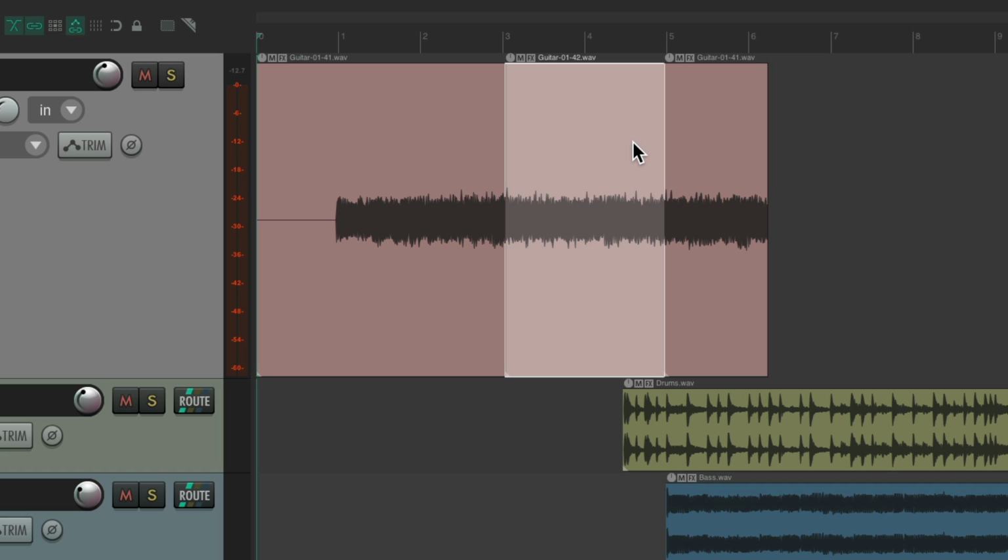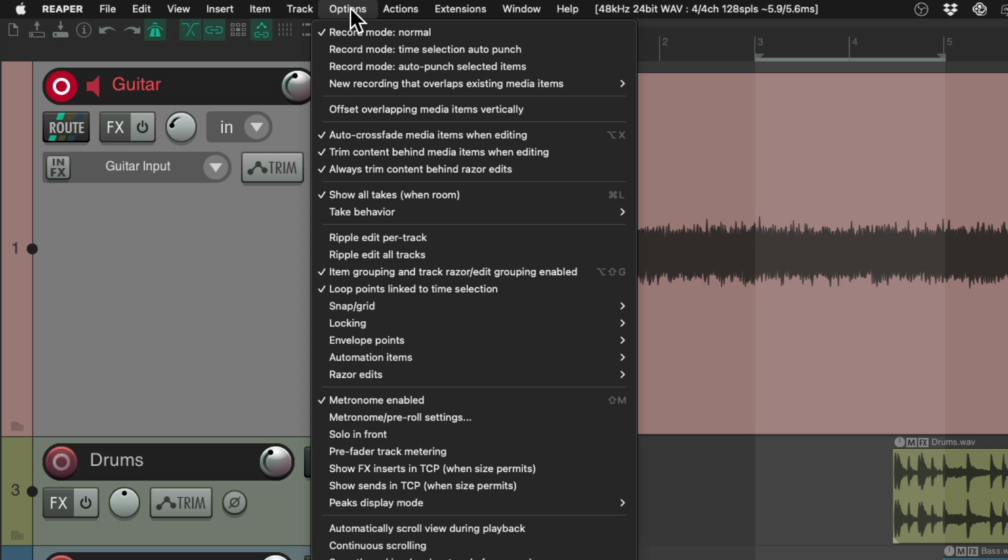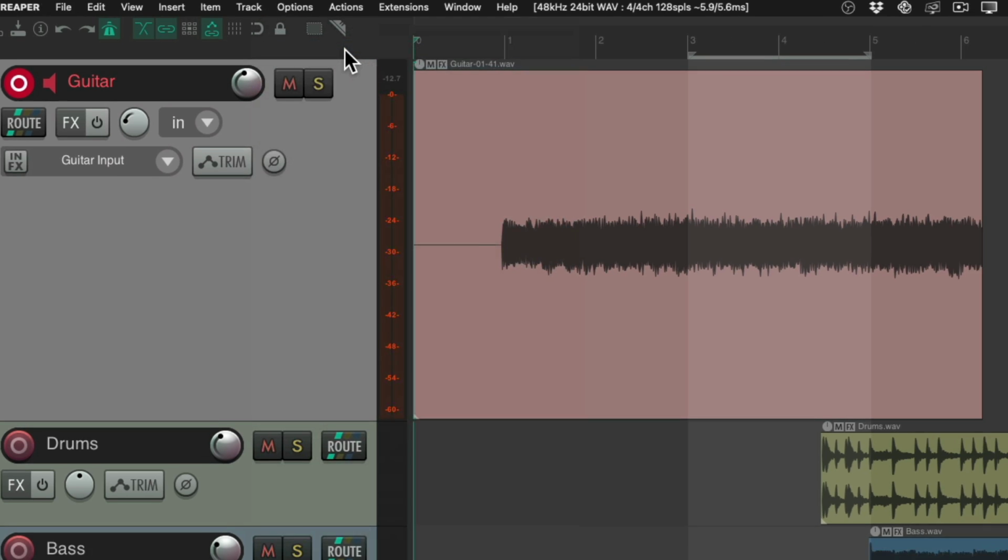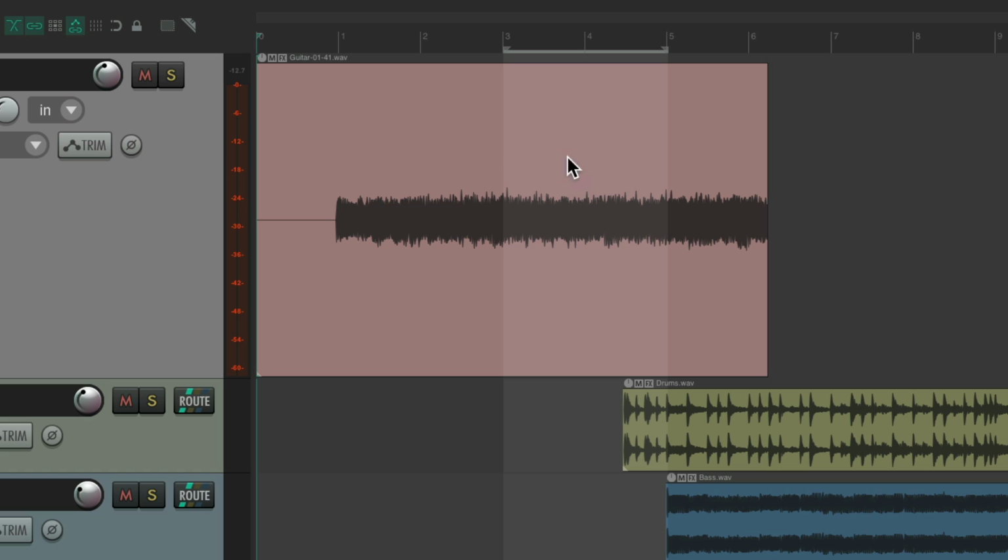But if you don't want to do it that way, we can just do it automatically using time selection auto punch. Just create a time selection from bar 3 to bar 5, go to options, and switch the record mode to time selection auto punch. So that'll punch in for us at bar 3 and punch out at bar 5.